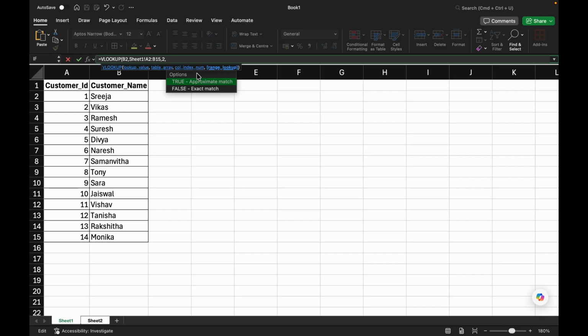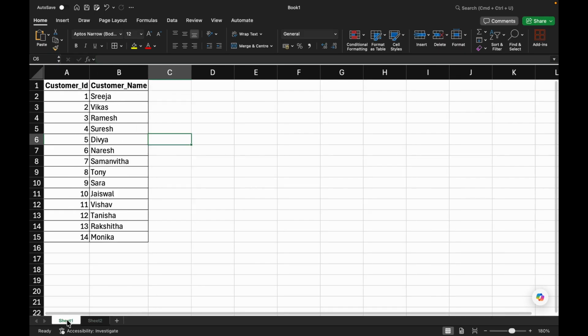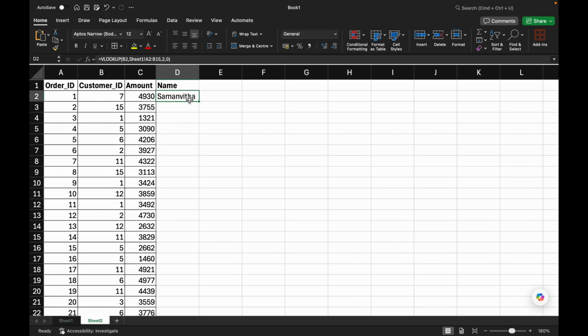So are we looking for the exact match or some approximate match? We are looking for the exact match. Customer ID 1 should definitely be in reference with 1, and we are looking for the exact match, 0, and close the bracket. Press enter. Samanvita, customer ID 7. Let's cross check. 7, Samanvita, exactly fine.